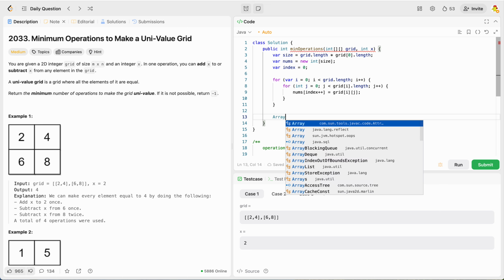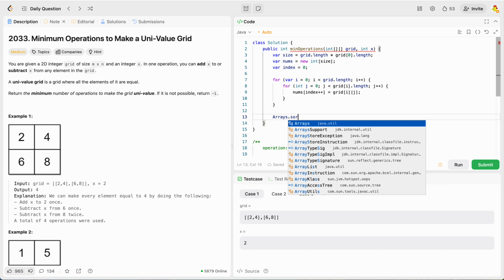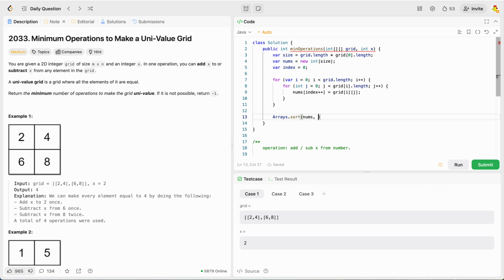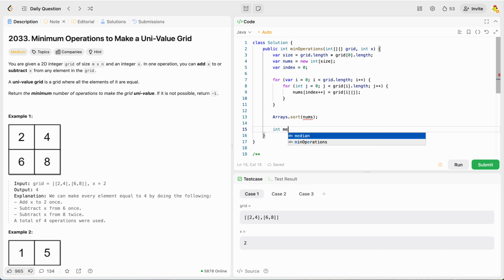Now what we are going to do is Arrays dot sort of nums, and this will sort the array in increasing order. Now we will take the median. Let me declare an int where median is equal to nums dot size divided by 2. This will be the median.